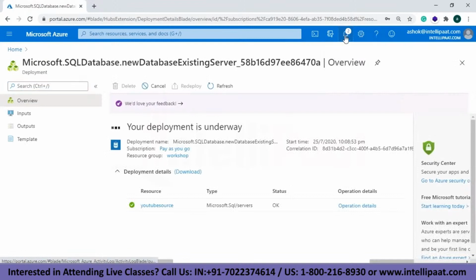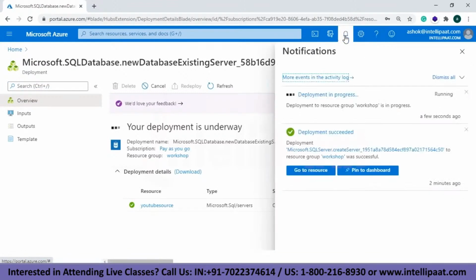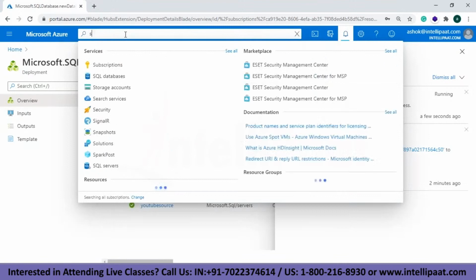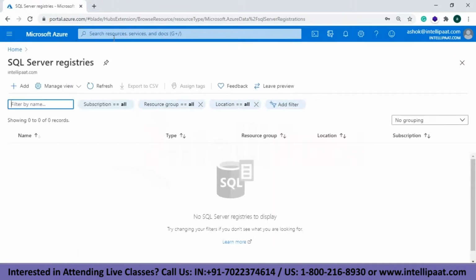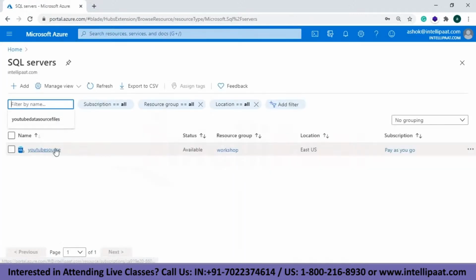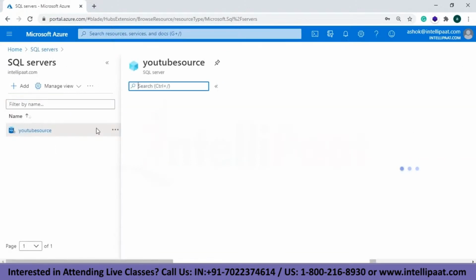So in Azure, sometimes the deployment takes much more time, guys. Let's get it deployed. Meanwhile, let me just open the SQL server and connect it to my SSMS, which is on my local machine. Let's go to the SQL servers. There you can just find the SQL server. So YouTube source is my server which I have created now.